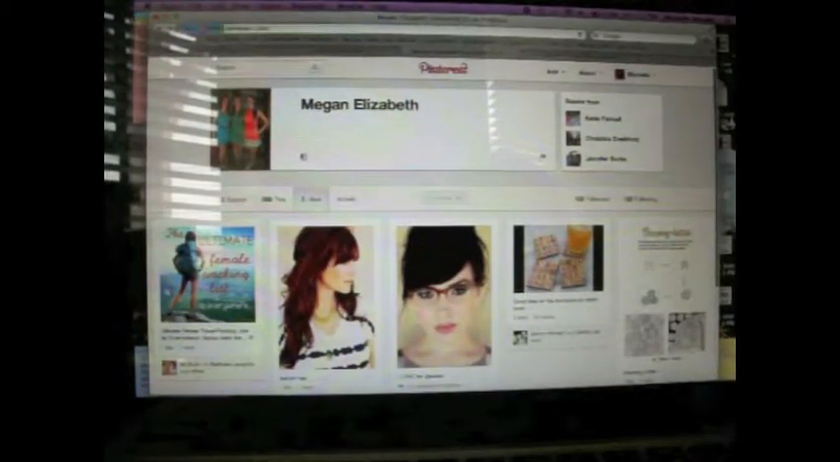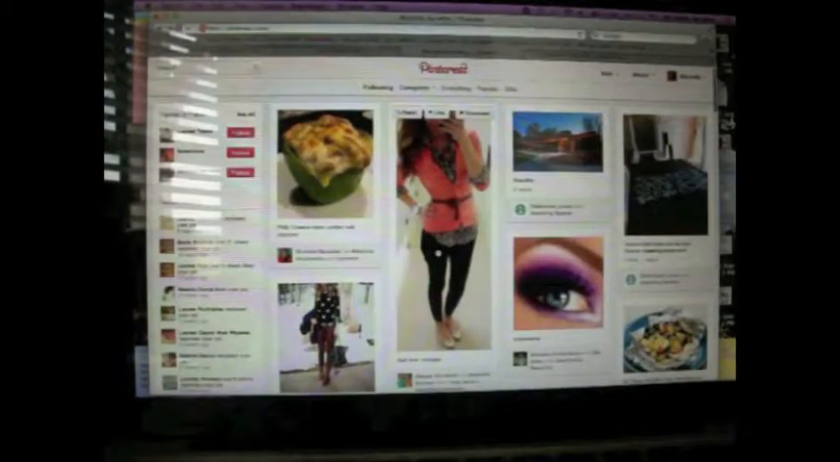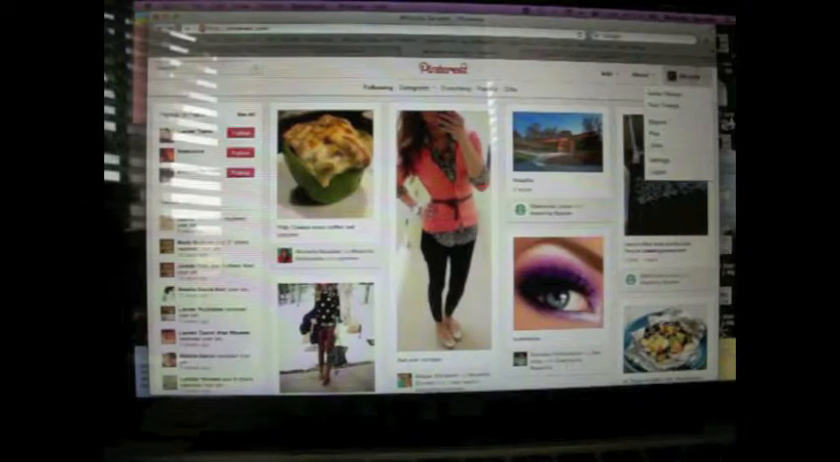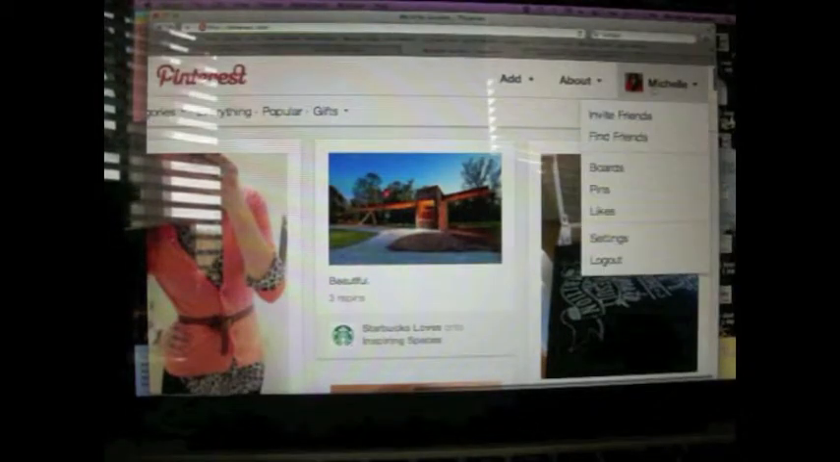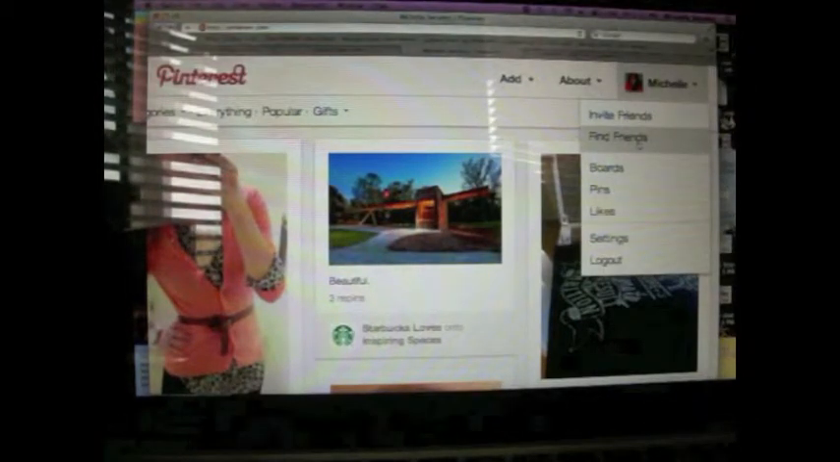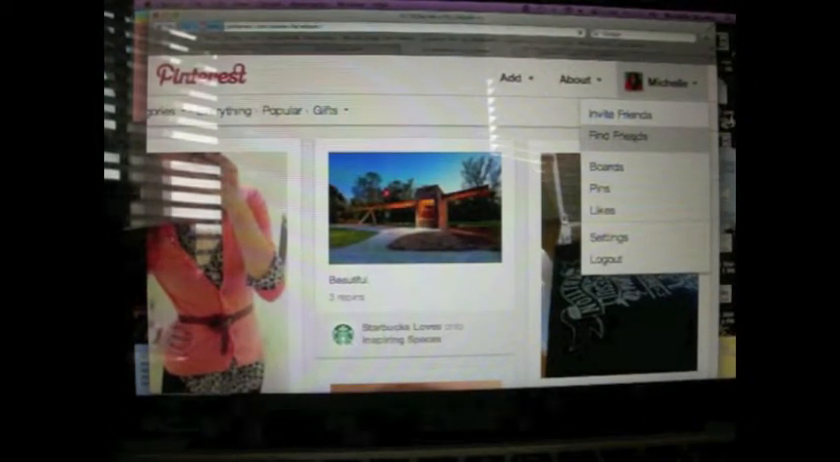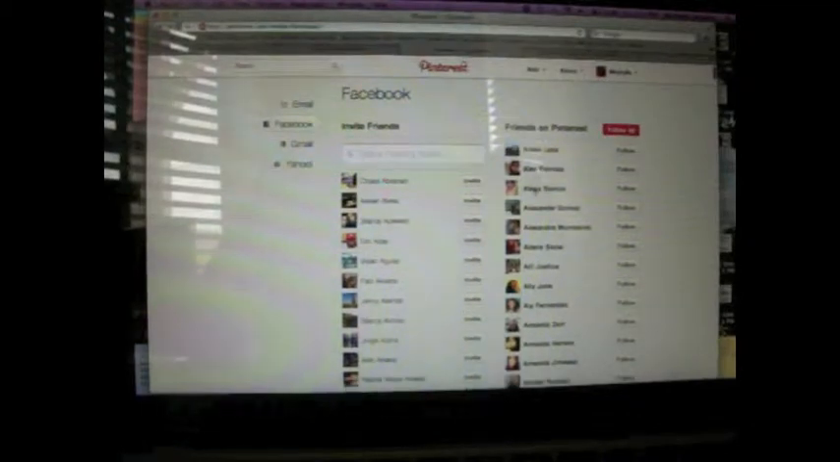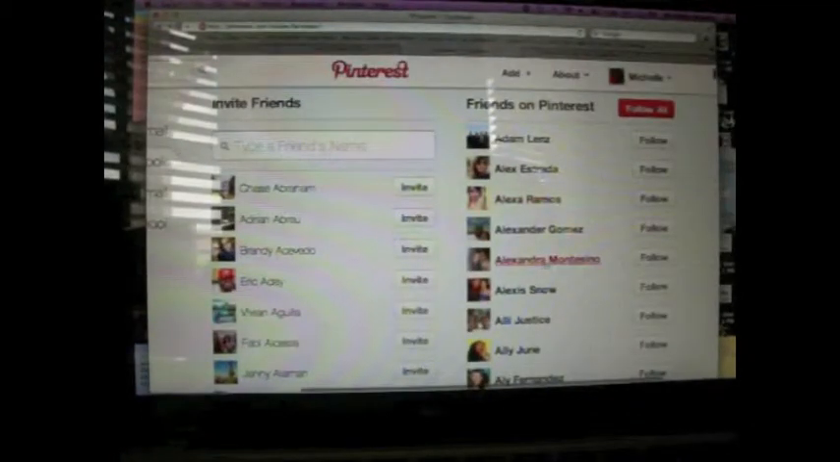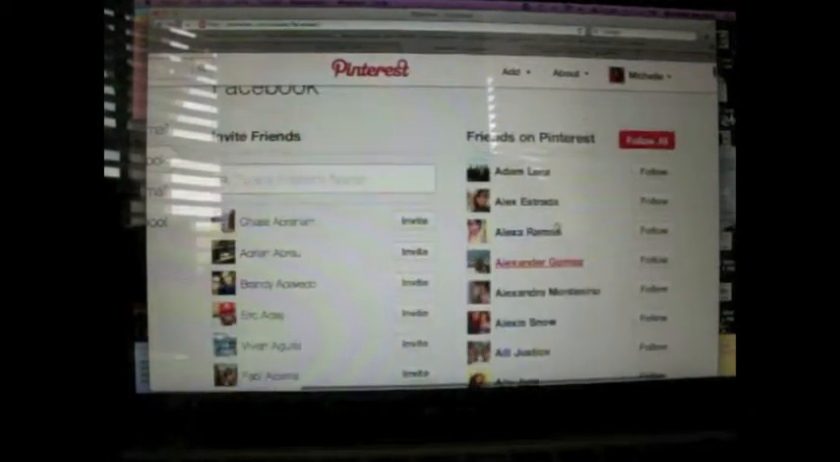Okay, so now that you know what your boards are, what your pins are, what your likes are, we need to find some friends. So I'll go back to my page and find where it says find friends. And as you can see here, these are all my friends from my Facebook account. These are all my friends who are already on Pinterest, and these are all my friends who are not on Pinterest. I could always invite them. But in this case, I want to look at my friends who already have Pinterest accounts.